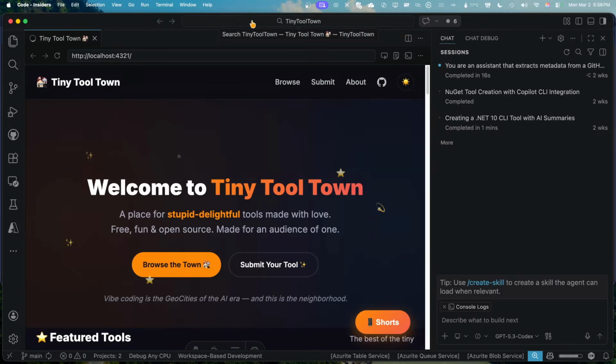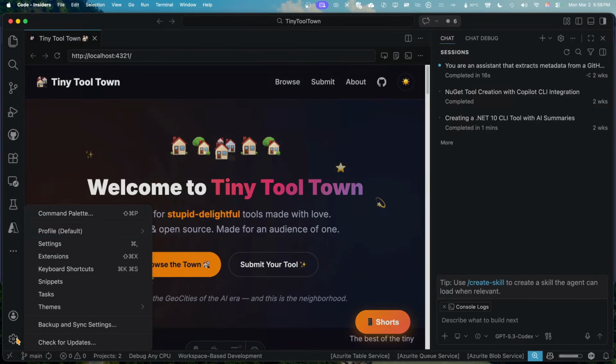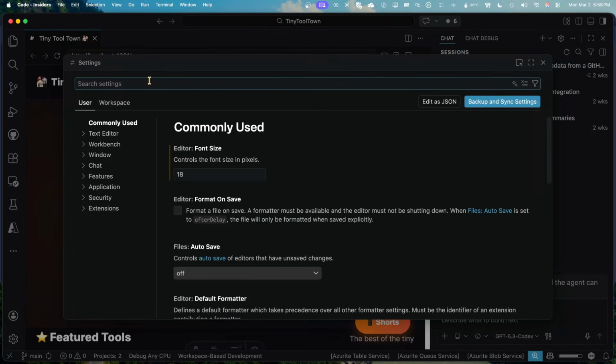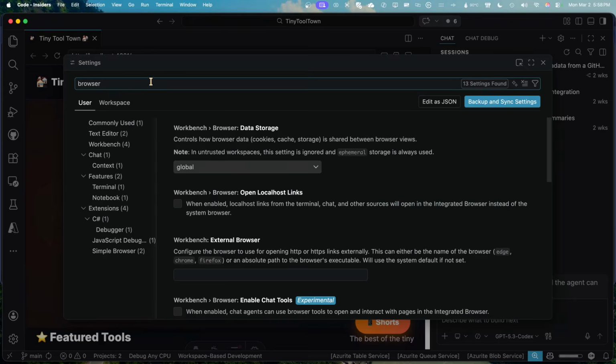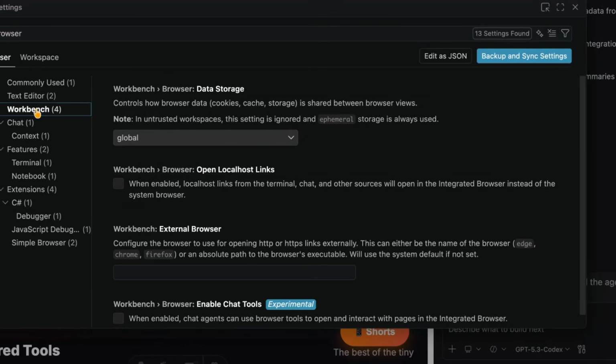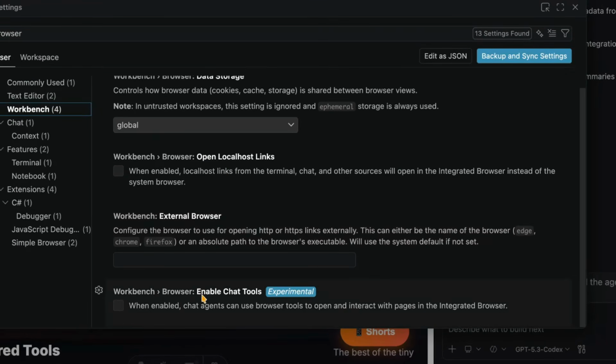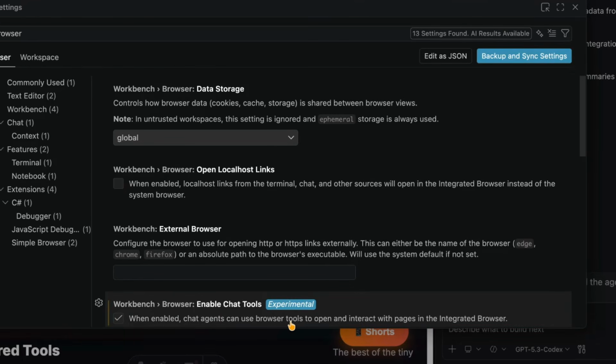So boom, just like that, and you're good to go. But there is a ton of new functionality built in. If you go back into settings, type in browser, and then under Workbench, you enable the enable chat tools. This is going to enable the chat agent to use browser tools directly to open and interact with pages in the new integrated browser.